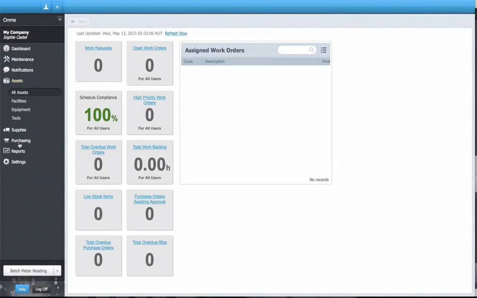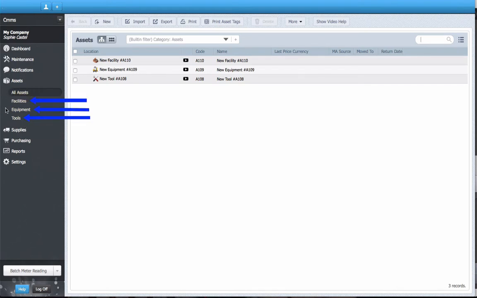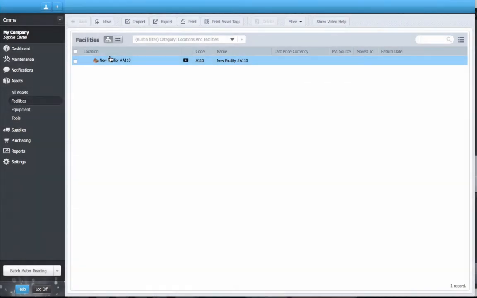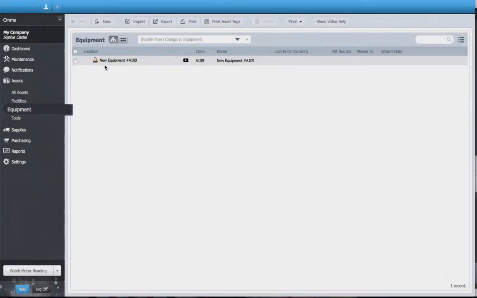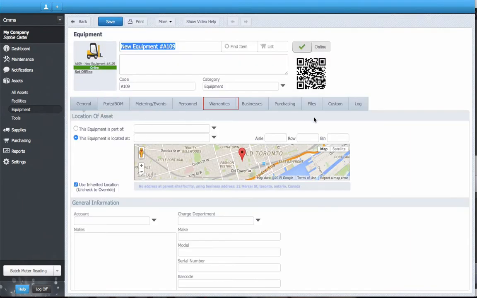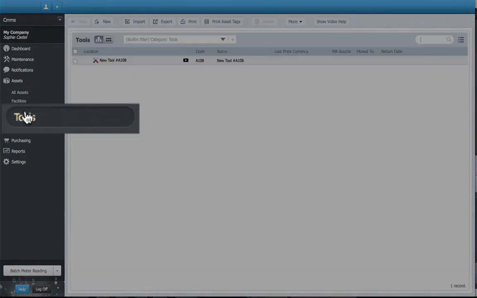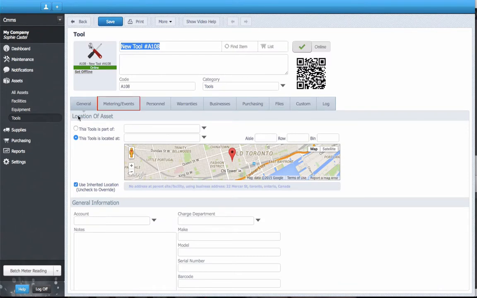If we navigate to the Assets button, we find the three main asset categories. If we select a Facilities asset, we can see that there are 7 selectable tabs. If we open an Equipment asset, we can see that there are 10 selectable tabs. And if we open a Tools asset, we can see that there are 9 selectable tabs.